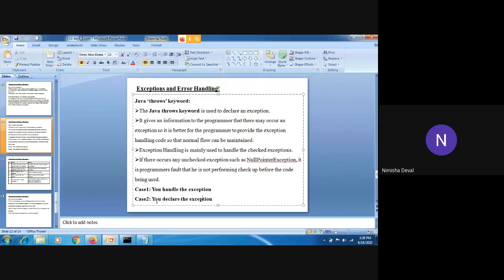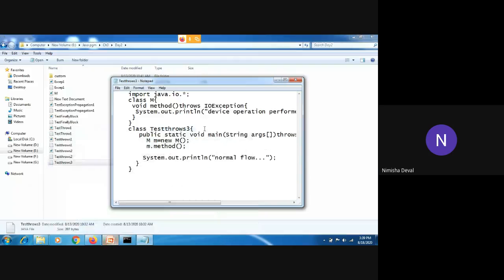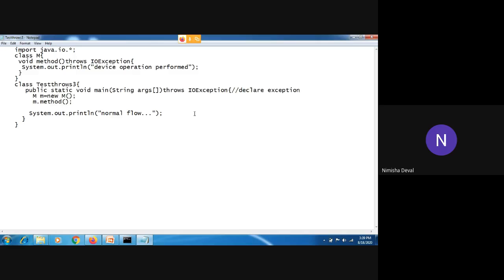Now see, the second case is what? You declare the exception with the help of the throws keyword. What is the meaning of this? In case you declare the exception, if the exception does not occur, the code will be executed fine, right? And what will be the second option? In case you declare the exception, if the exception occurs, an exception will be thrown at runtime because throws does not handle the exception. This is the main difference between throw and throws.